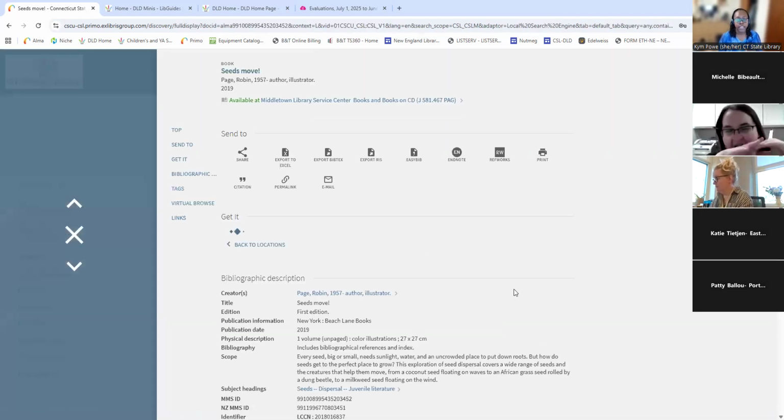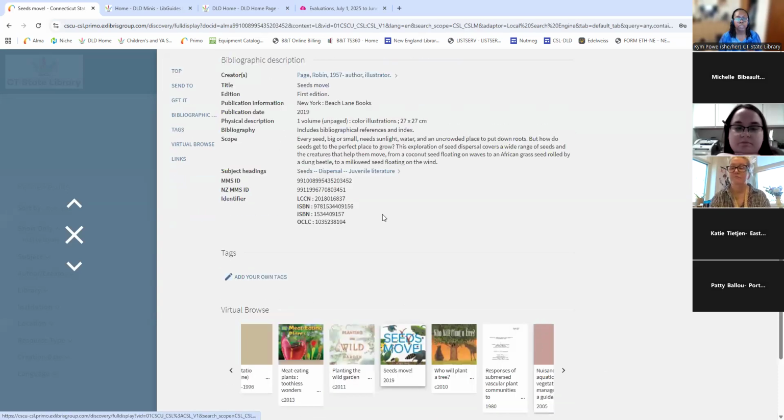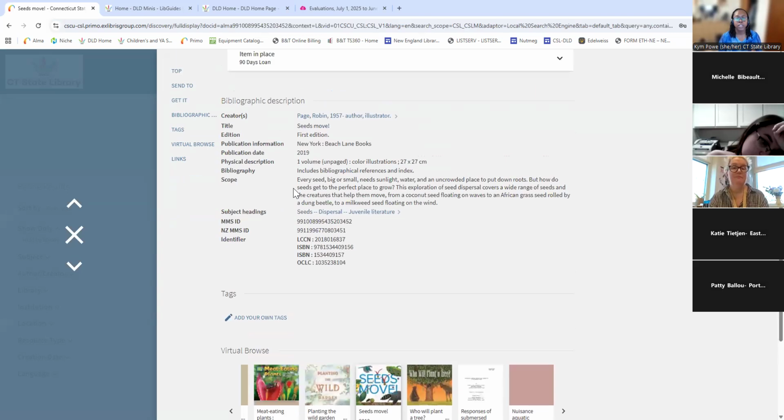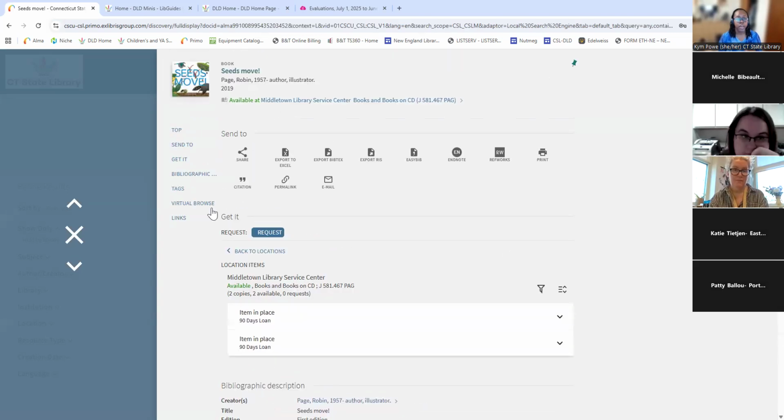So let's say I'd like Seeds Move. I want to verify that this book is what I think it is, so I'm going to scroll down and read the description. Sorry, our computer's going a little slow here. You'll get a little bit of a description for what the book is about. We've got our big blue request here, and this is telling us that we have 2 copies of this and no one's waiting.